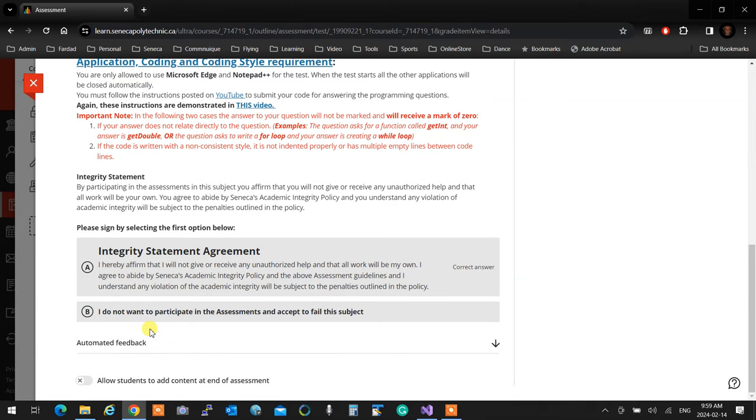And then in here, you have two choices. Either you say, I hereby affirm that I will not give or receive any unauthorized help, and I understand all these things. You check on that one, you're open to do all the things. You can select the second one and say, I just want to either drop the subject or fail the subject. So you have two choices over there. And if you don't select A, nothing else will be visible to you. So you cannot see the demo, you cannot see the thing.